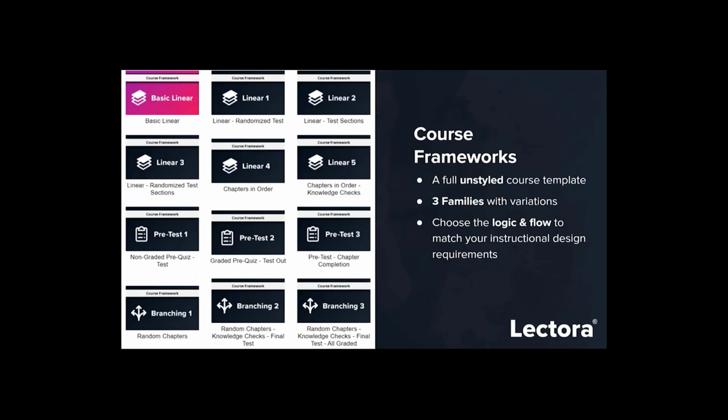Our frameworks are kind of like the skeleton for getting started in ModDev. A framework is a full unstyled course template. We heard recently, Joe and I, from somebody who used to work on the custom team back with Trivantis, and they said there sounds like a lot of stuff that we can unpack and look at in the logic that was built into those frameworks. So they're not just for new people, they're also for those of you who have been building for a while, to take a new look at some instructional flows and see how some things are done in Lectora.